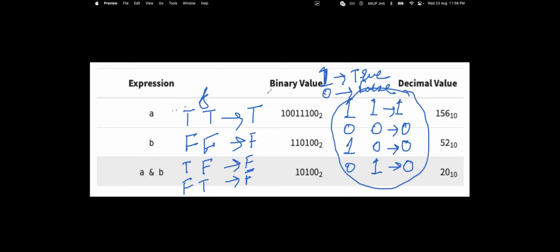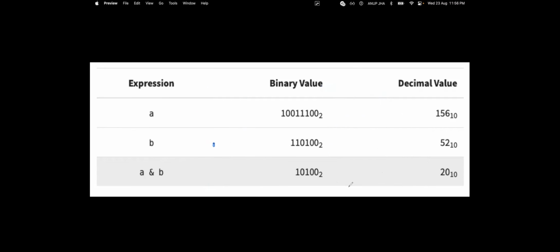Will you be able to understand this? Fine. Now see, same thing I am doing. This 0 and 0 will give you what? 0. This 0 and 0 will give you what? 0. This 1 and 1 will give you what? 1. This 1 and 0 will give you what? 0. This 1 and 1 will give you 1.